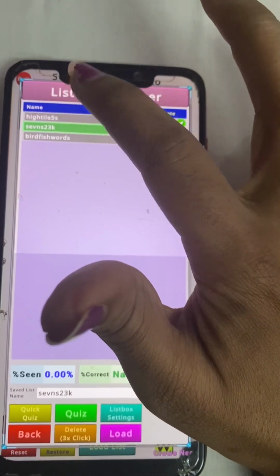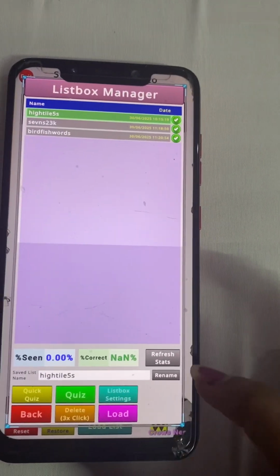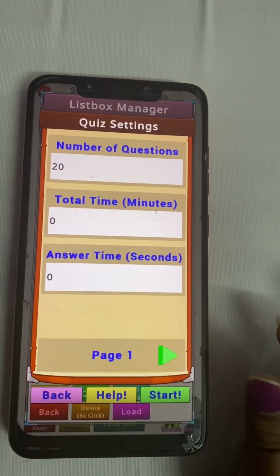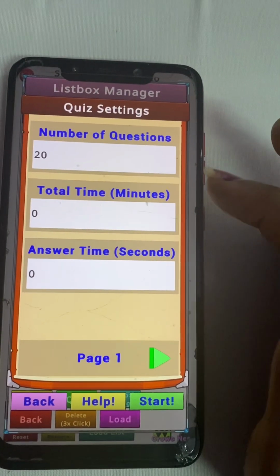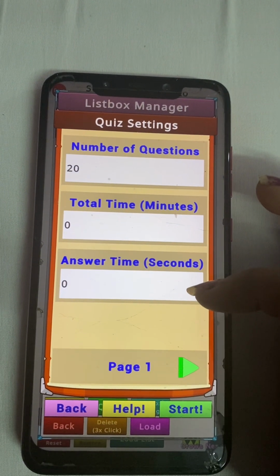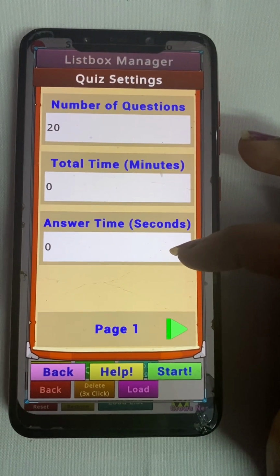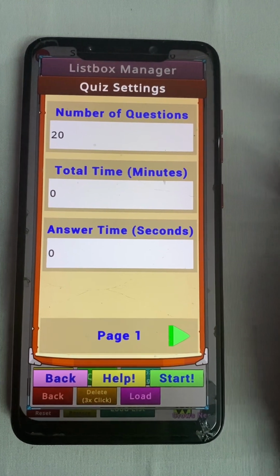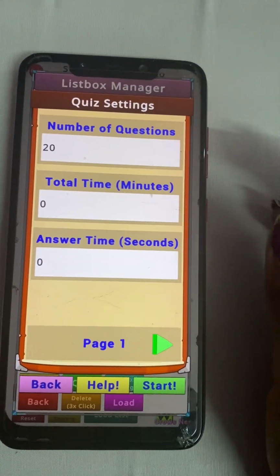So let's say I want to quiz on my high tile 5s. I'll say quiz. Then you can set the number of questions, you can set the total time for the quiz, for all of the 20 questions, or per answer. I typically set it at around 20 to 25 seconds for bingos, about 15 seconds for the shorter words.